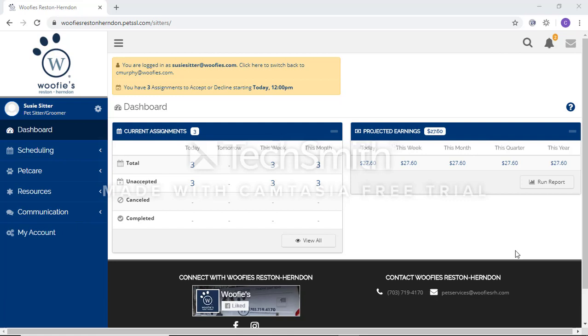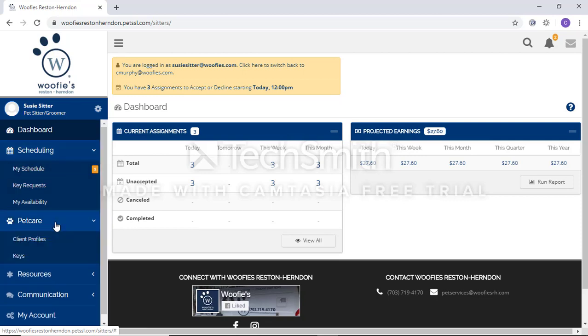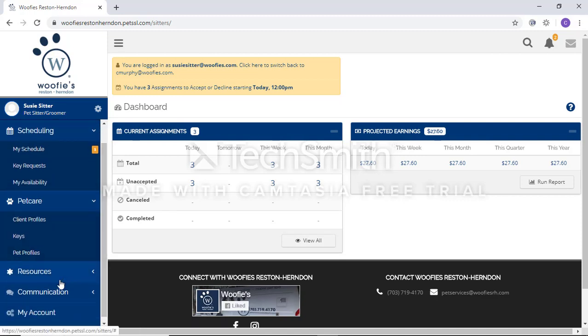So as you can see here on my screen, we're on the dashboard page. This is the page that is going to automatically appear when you first log in to Precise. This page is going to show you your current assignments and some other statistics. If you notice on the left side of the screen, there are several different tabs here. As you click each one, additional drop-down options will appear. This is going to be the way you're going to navigate to additional pages throughout Precise.